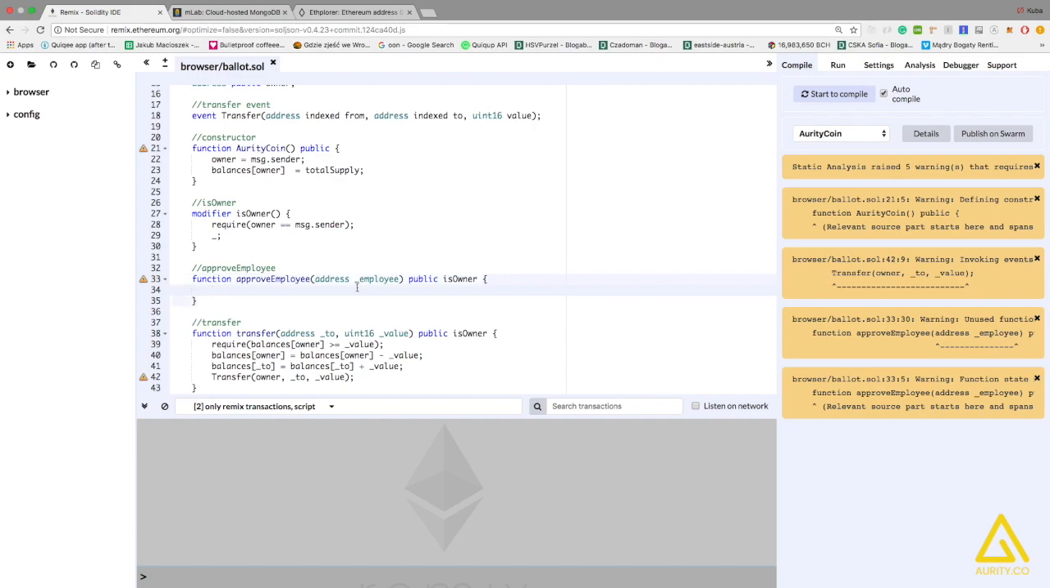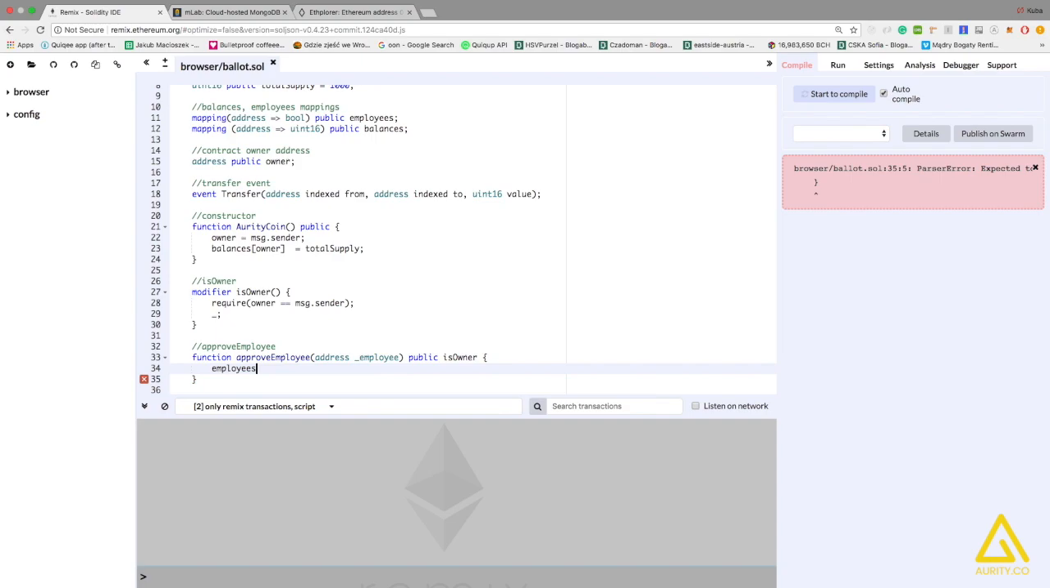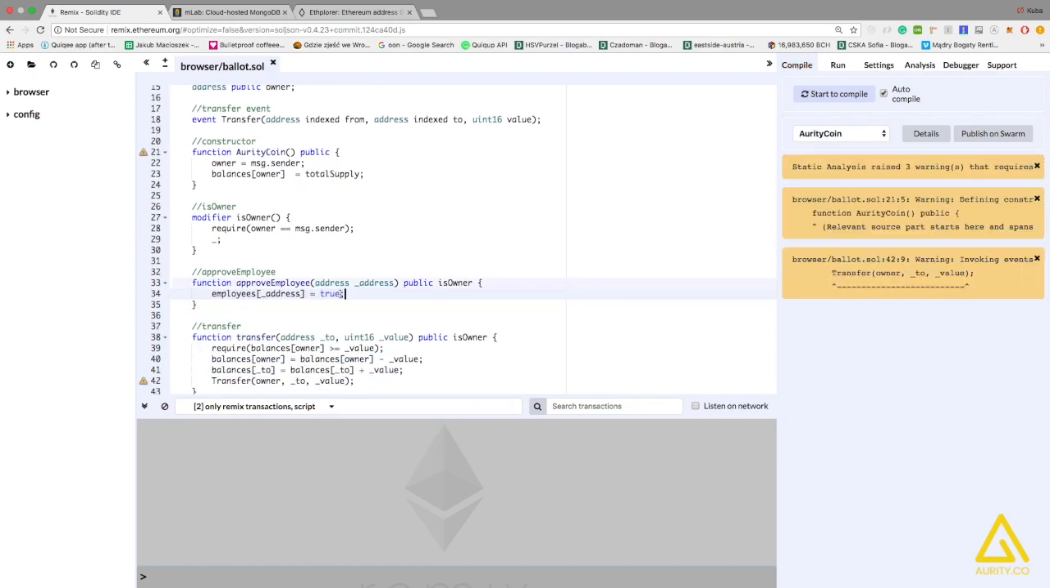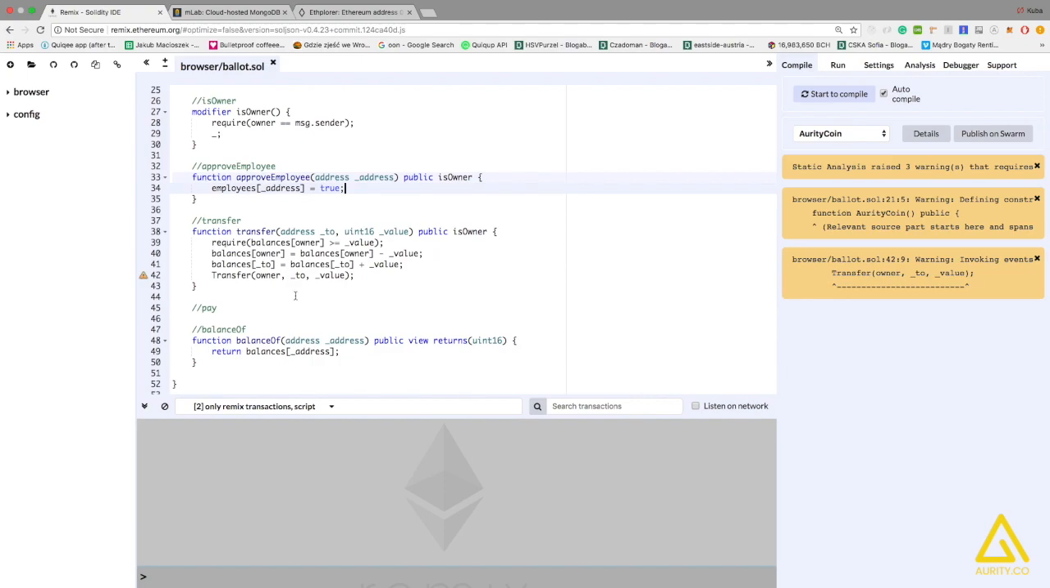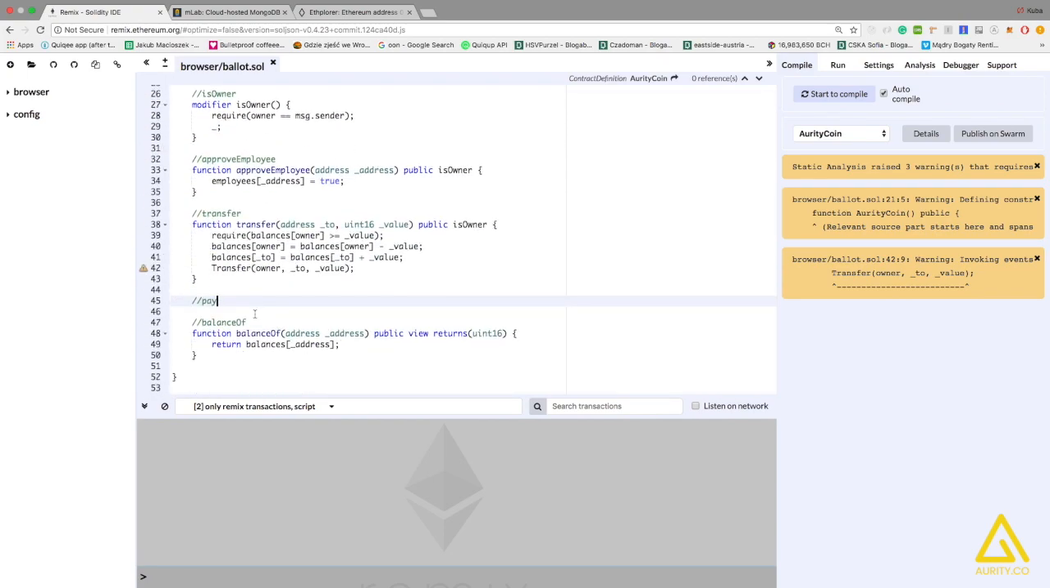Okay, and when we approve the account, we'll add it to our mapping. So employees, address of the employee, let's change it to address, would be easier. Address of the employee, and we want to change it to true. So now he can access. We'll have a possibility to access the pay function, which we'll define in a second.